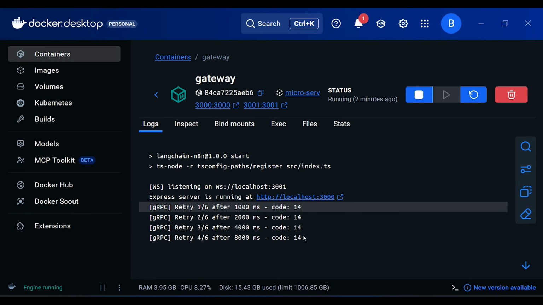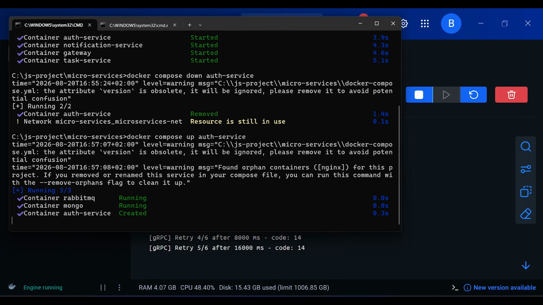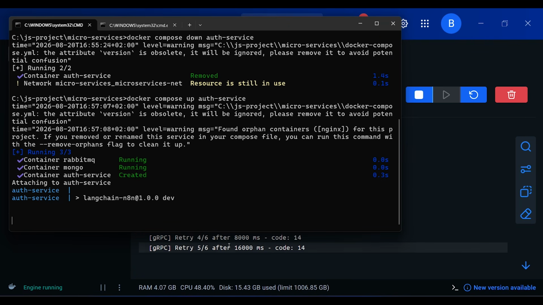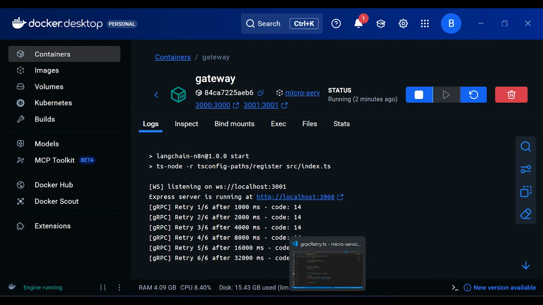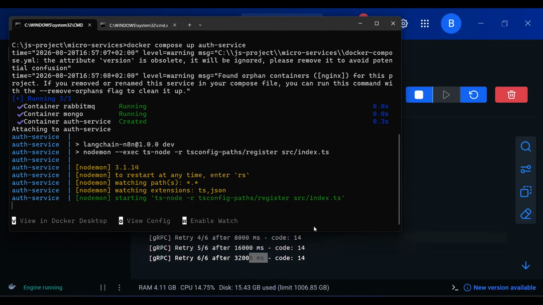You can see retry. Now let me run the auth service with docker compose up. We're gonna start the auth service. And you can see right here retry 5 out of 6. It's gonna retry after this time here. Let me check. When it finishes, we have here 30,000 milliseconds.